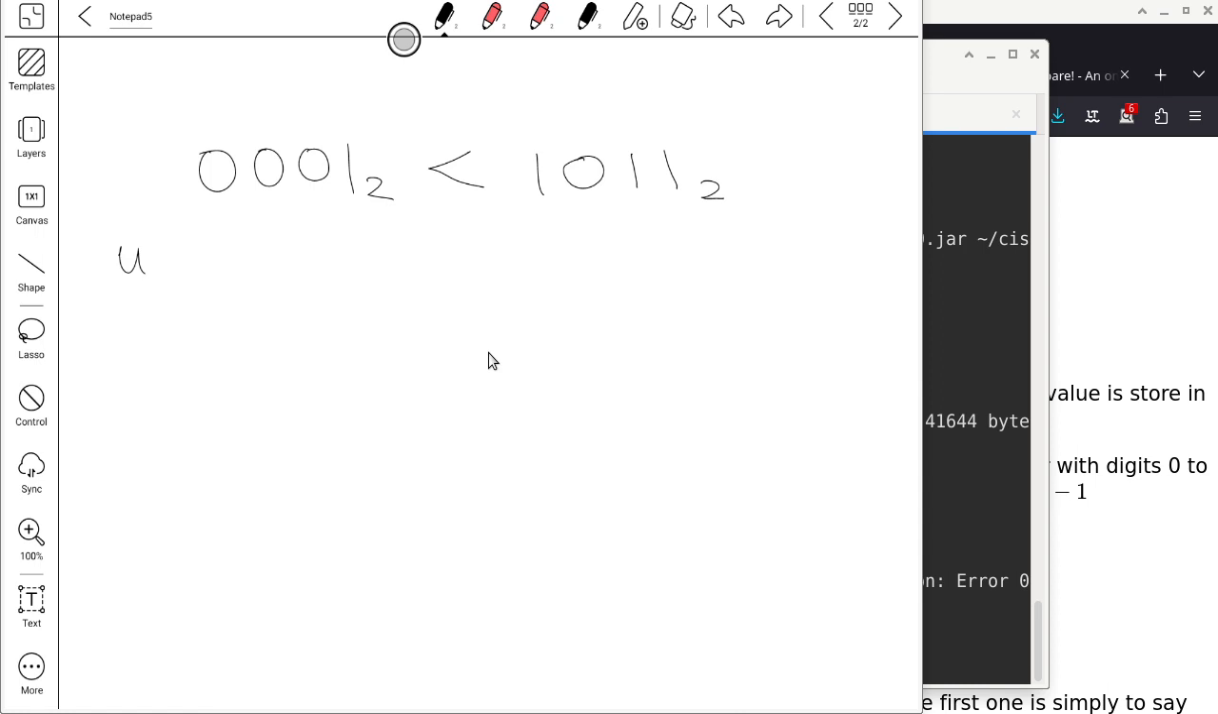Because using the unsigned interpretation, this is 1 being compared to 11 in base 10. The answer is yes, it is less than. But if I'm using a signed interpretation, which means the 4 bits are being used to store something that can be positive or also negative, then I'm comparing 1 versus negative 5 in base 10. Then the answer is no, 1 is not less than negative 5. So it is only when we have a purpose that we have to determine how to interpret the bit pattern. Is it representing negative 5 or is it representing 11?